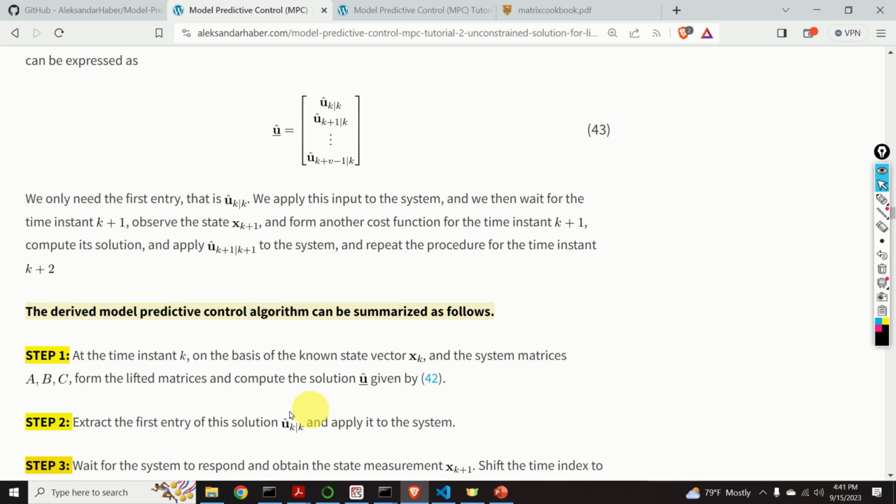Now again, in step number 1, the time instant is k plus 1. We again form the cost function, we do all the procedure, lift the matrices, and we compute a new state vector, new control input vector. However, over here we will have k plus 1, and then we apply it to the system. And we recursively repeat this procedure.